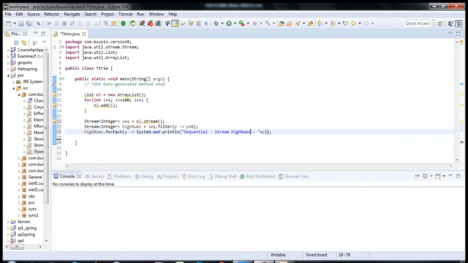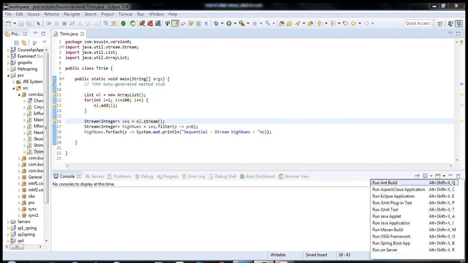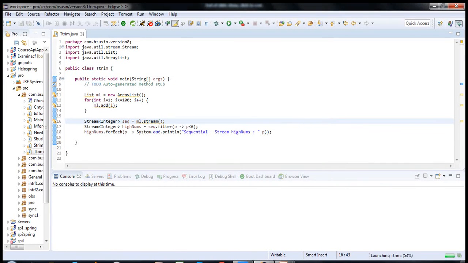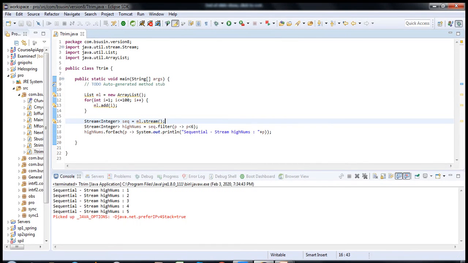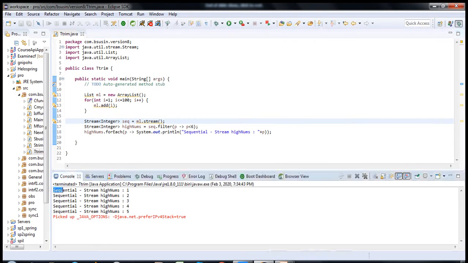So let me run this and I will show you. See, the program got executed, we got the output sequential stream inums colon 1 and then 2 and then 3, 4, 5. So the condition we have given is p less than 6. So less than 6, the elements are 1 to 5, so that got printed in the output stream. So I believe you understood.